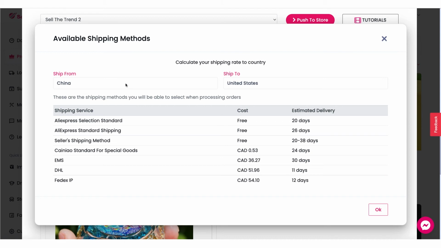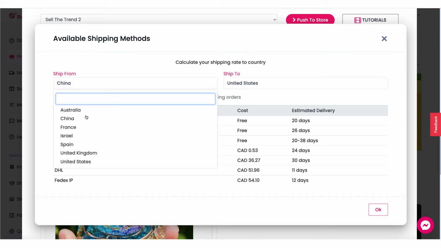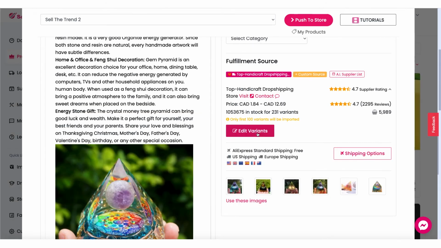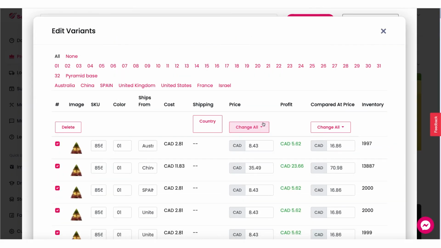We don't have to go anywhere else. This, for example, will allow us to set the correct shipping for this product based on where we are planning to sell it. And of course, you get to edit the variants and remove any that you are not interested in, etc.